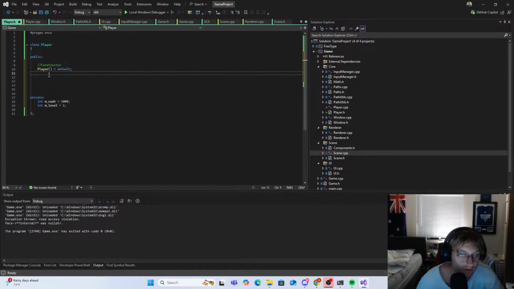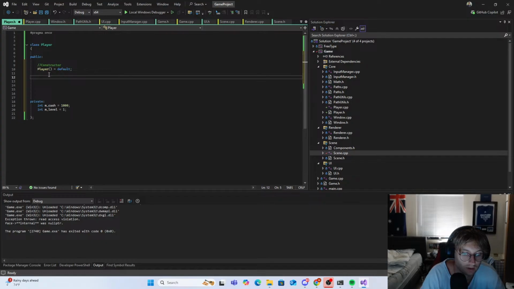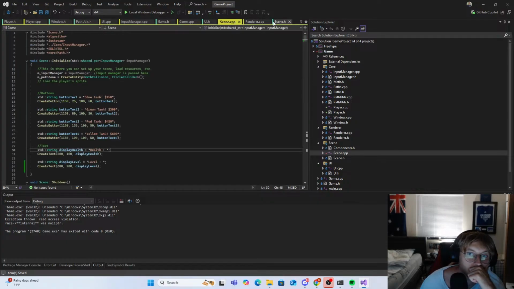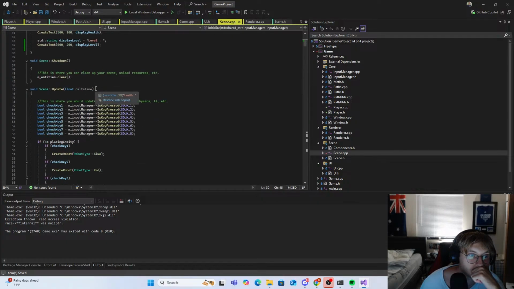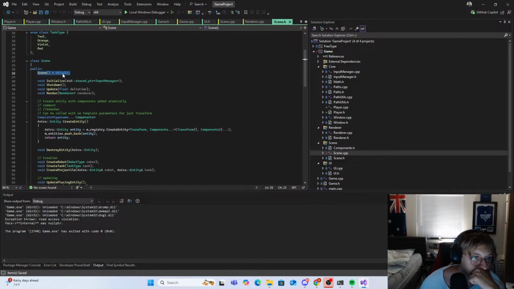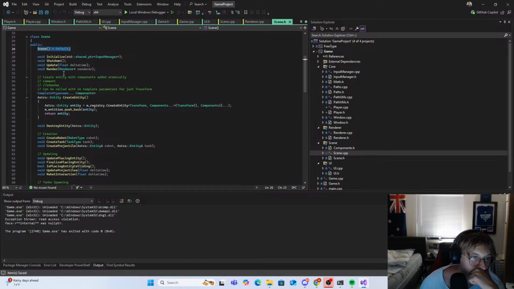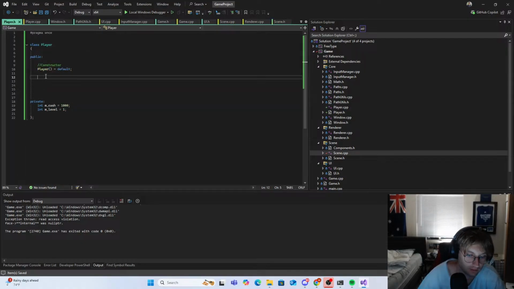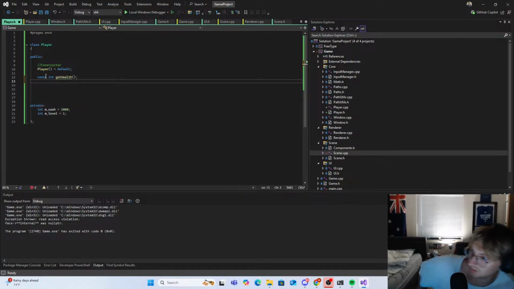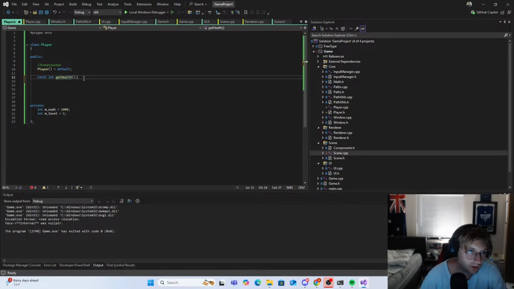What do we need here? Probably some getters and setters, right? How do we do it over here? So maybe some const int get health. Right? Is that how we do that here in C++? I don't even know. I have to look it up.